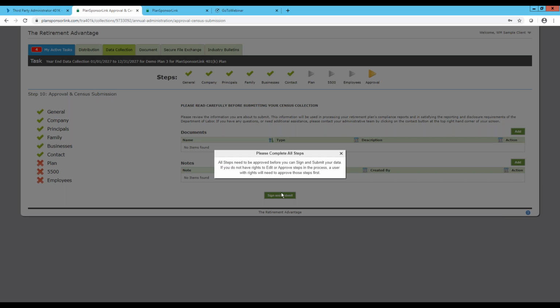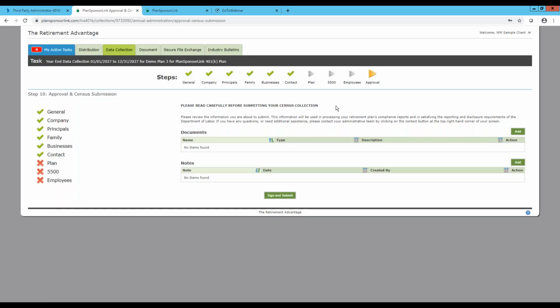You'll get a pop-up box that'll ask you to just go ahead, approve the entire census submission, and then the task will be closed. So you won't have any additional steps in regards to submitting the actual census data. So at this point, your year-end data would now have been submitted to TRA for review. And as I mentioned earlier, if we have any additional questions, we will reach out to you via email and/or phone call to try to get any of those questions resolved.